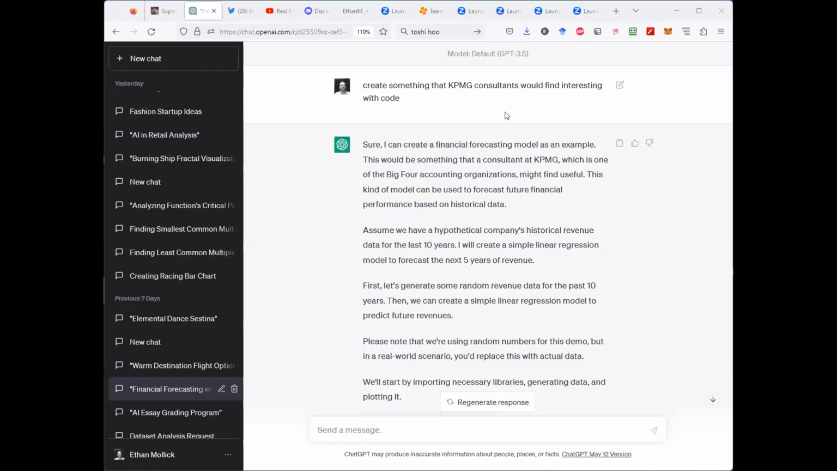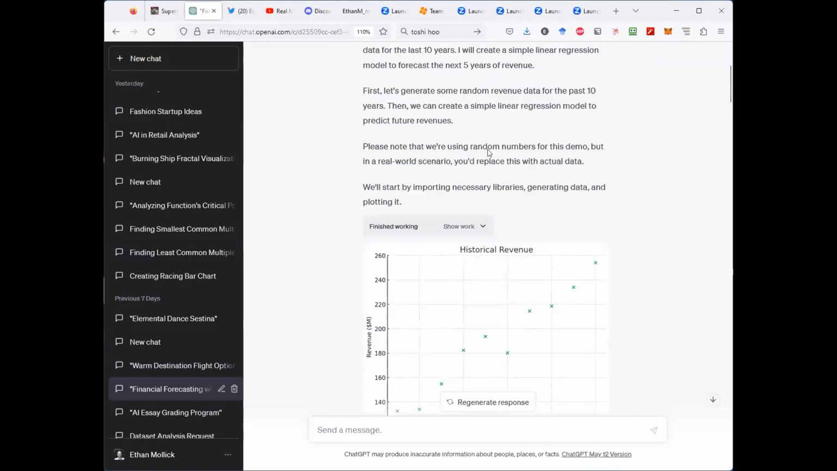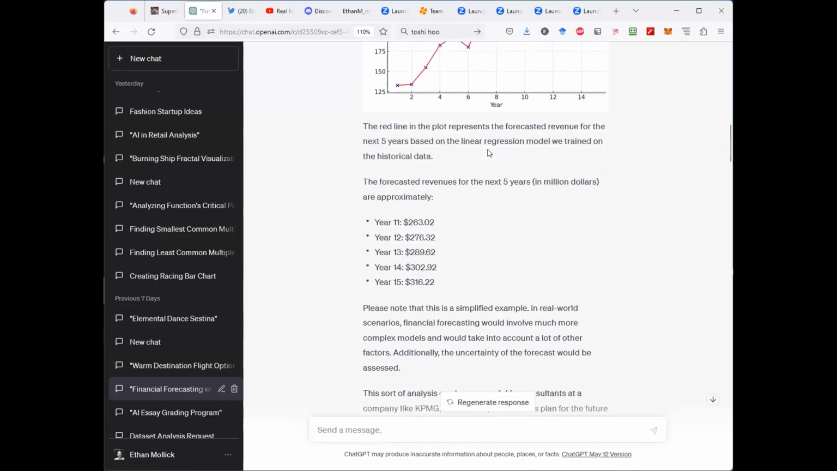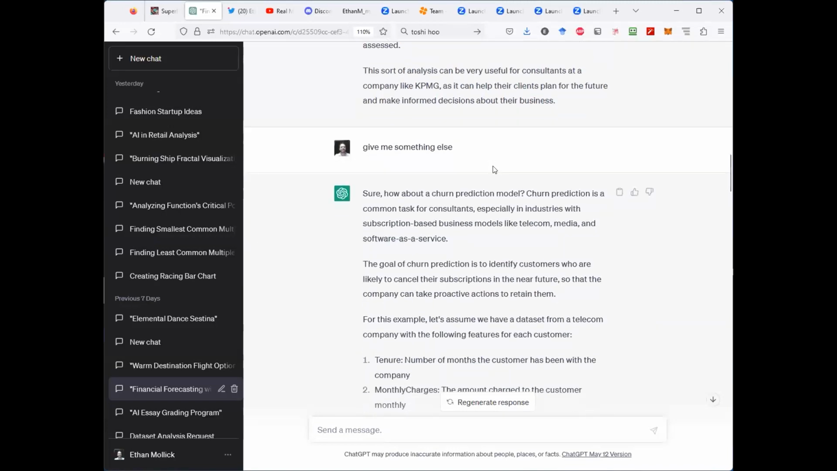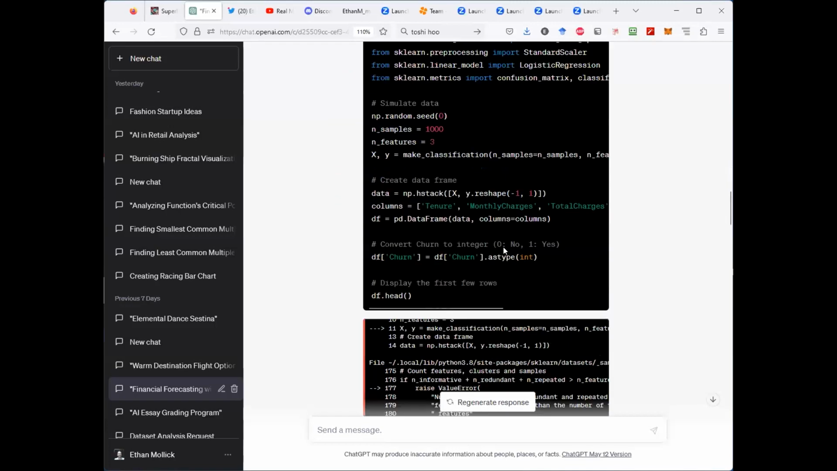Let me see, I actually did this yesterday, like I said. Okay, yeah, this was just kind of fun, just to give you an example here. I literally did this while doing a demo the other day. Create something that KPMG consultants would find interesting with code. Sure, I'll create a financial forecasting model. And here I've created simulated revenue and a revenue forecast. And I'm like, give me something else. Okay, how about a churn prediction model? And again, it's writing code for each of these things to make them happen.